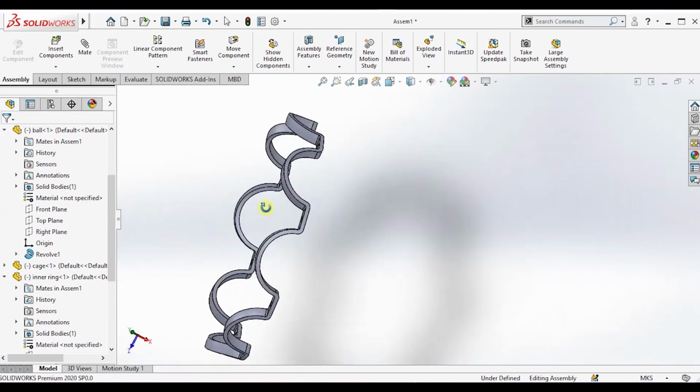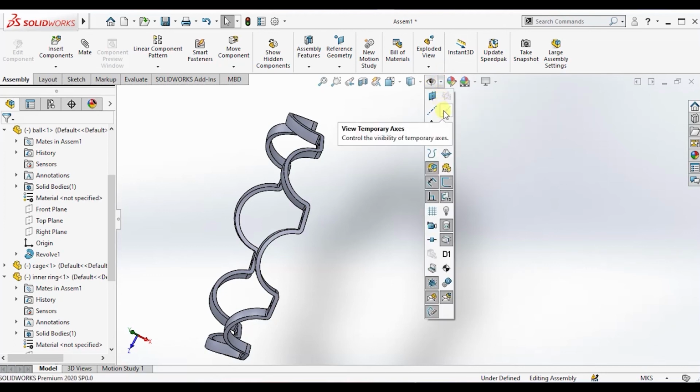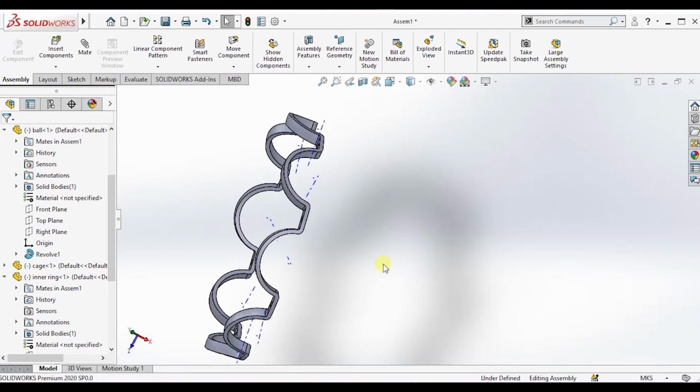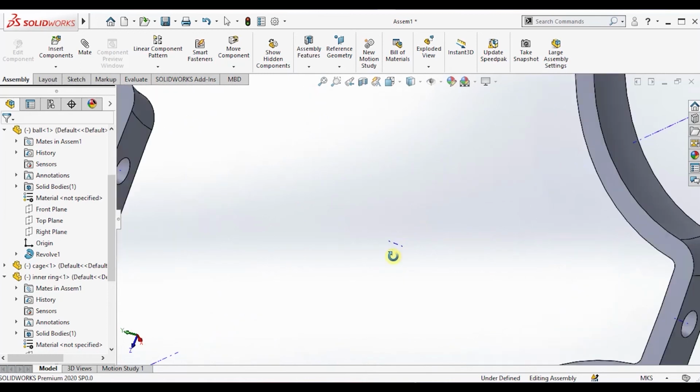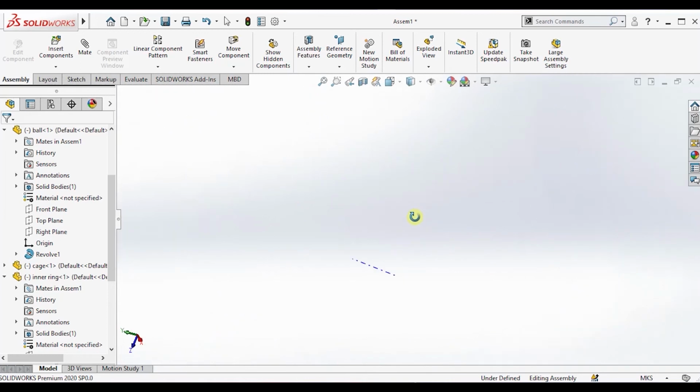In order to make the axis of the cage visible, here you can see an eye icon, the hide all types drop down. From there, there is an option to view temporary axis. So click on that. You can see that the axis of the cage is visible. If you zoom into the center, you can see that there is an axis for the cage. That is the axis of the cylinder we have drawn.